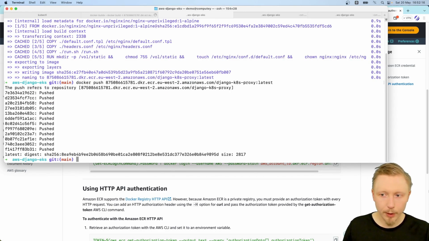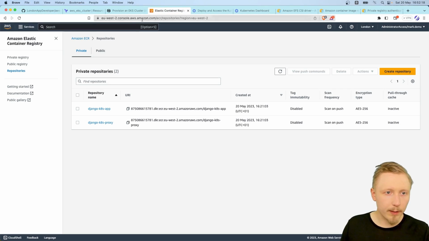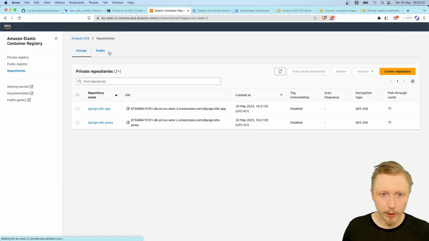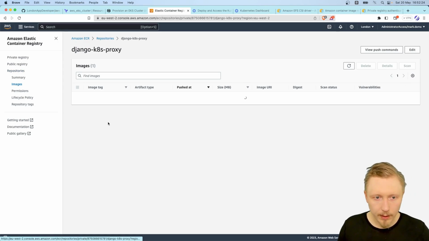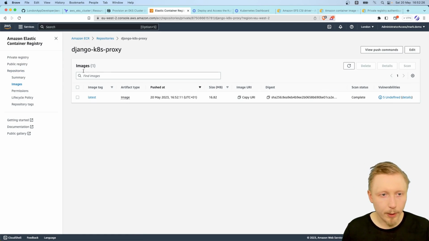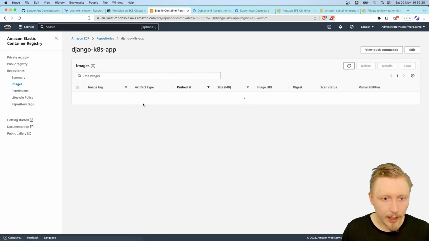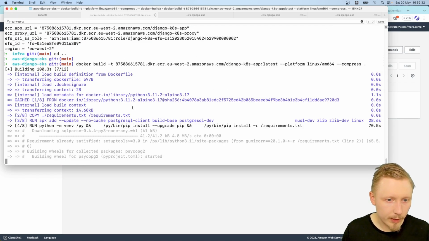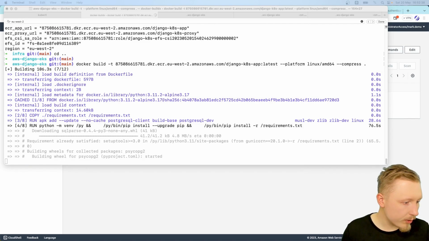So the proxy is pushed. If we go into AWS and we go to ECR, we should see the proxy, and we should see the latest image pushed, and then we should see the app pushed in a minute when that's built and pushed. So we just need to wait for that to finish. That should only take a few seconds.